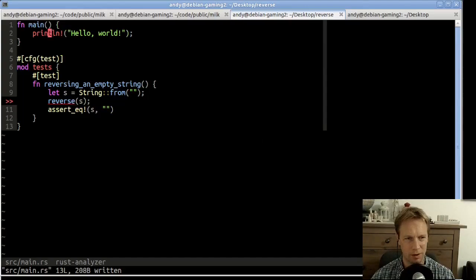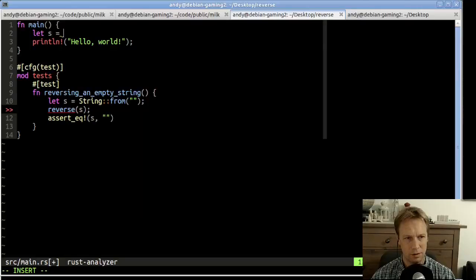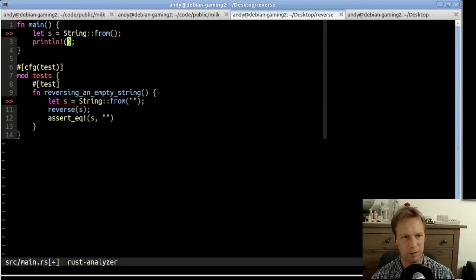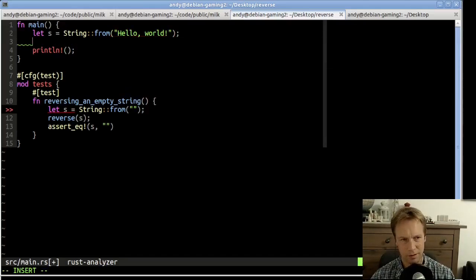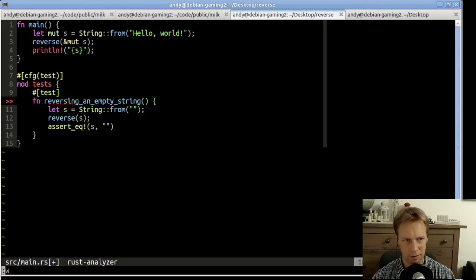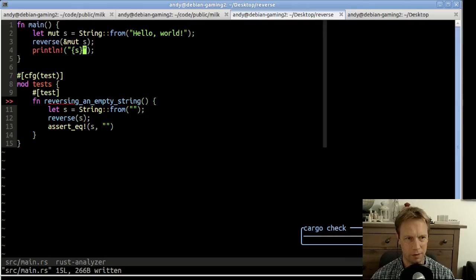So let's have something happen in our main method as well. Whoops. Let's use this string. That'll be nice, wouldn't it? So we're going to reverse s. Now, that's not how you pass in a mutable reference to something, is it? Right, so let's pass in a mutable reference to s, reverse it, and print it out, like this. So that's our main method, and the reverse function still doesn't exist, so let's create it.